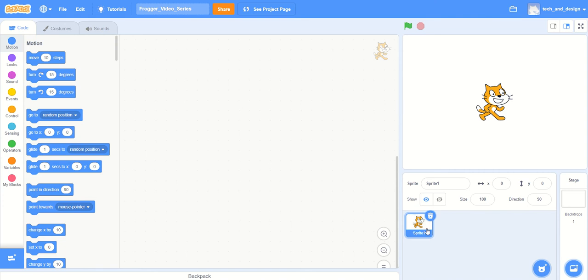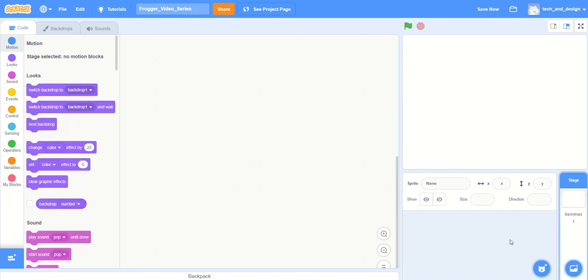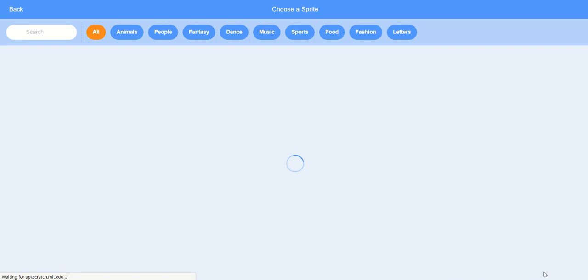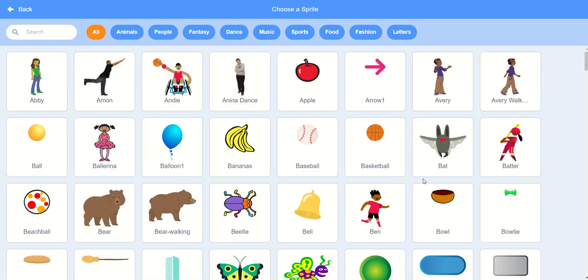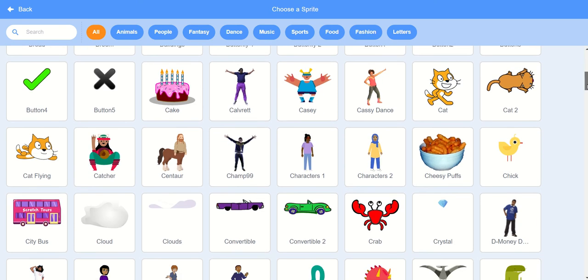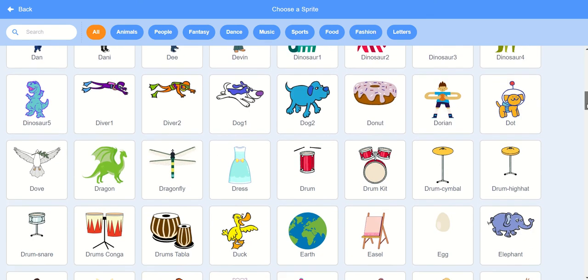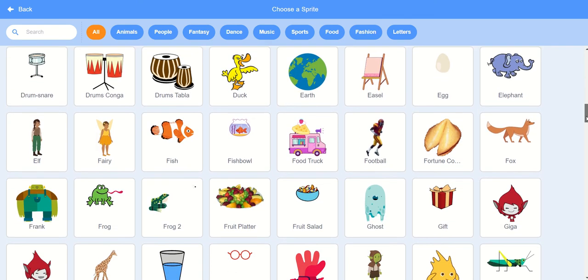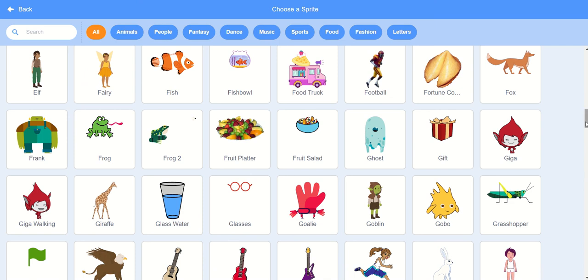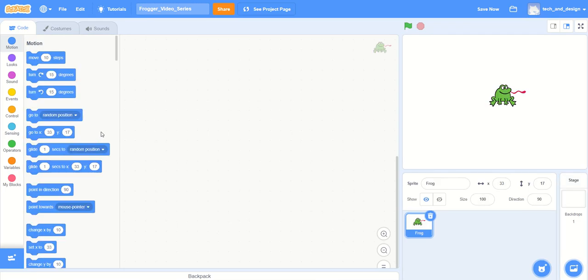First thing I'm going to do is delete the cat. As nice as the cat is, it's time for a new creature to appear, and I'm going to choose a sprite that better suits our Frogger game. All down through the list you can see all these different creatures that you can choose, and I'm just going to go ahead and choose a frog. It's a very similar frog that I've been using in my Frogger games for a long time.